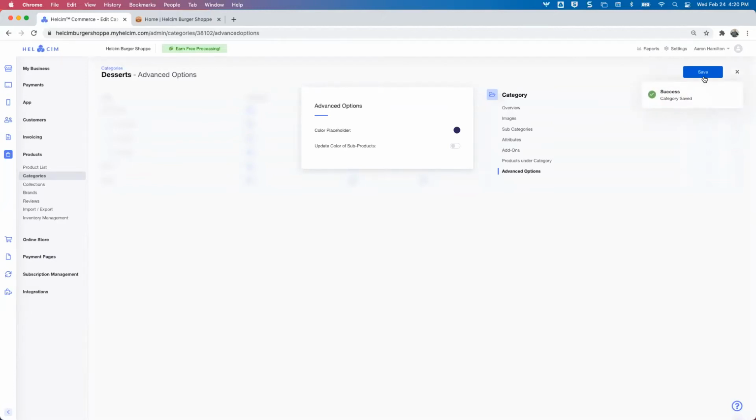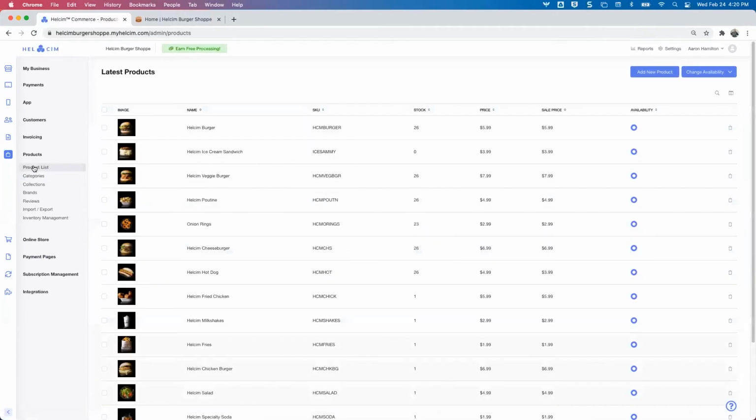So now that we've got our category set up, let's now go ahead and talk about products, the products themselves. So if we click on product list on the left side here under products, we'll be taken to the product list where we'll see any existing products. And here it shows a thumbnail of the product, the name of it, the SKU, the stock count, the price that we've got set, a sale price if there happens to be one, and then its availability.